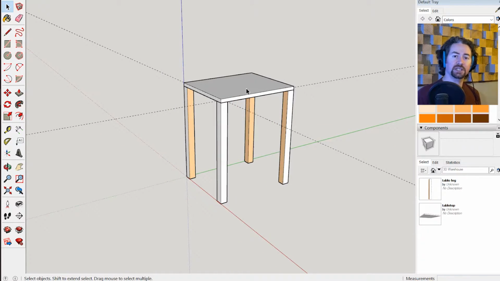So now you have a basic table in the dimensions that will fit the space that you're looking to fill. The next step would be to make some apron pieces, and you could do that like this.